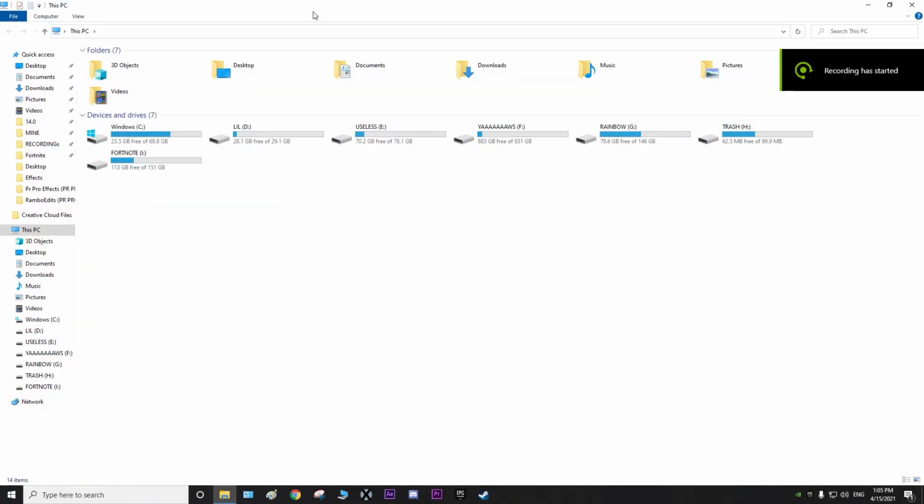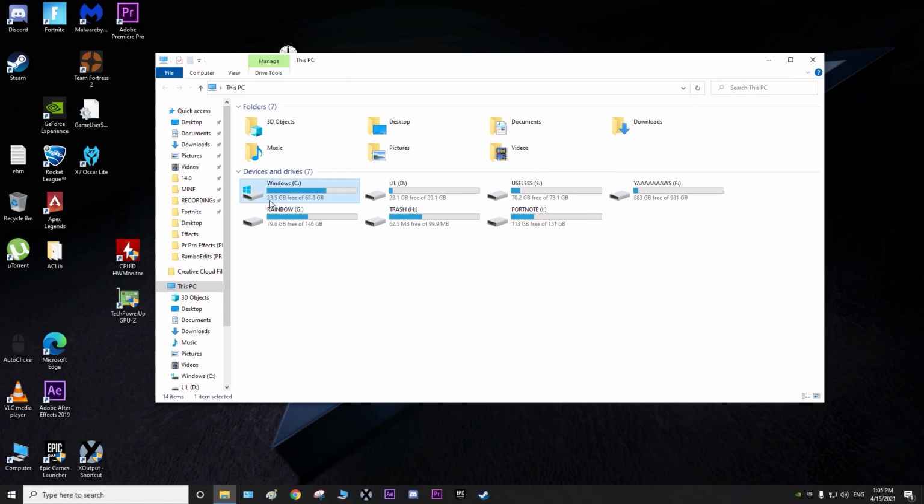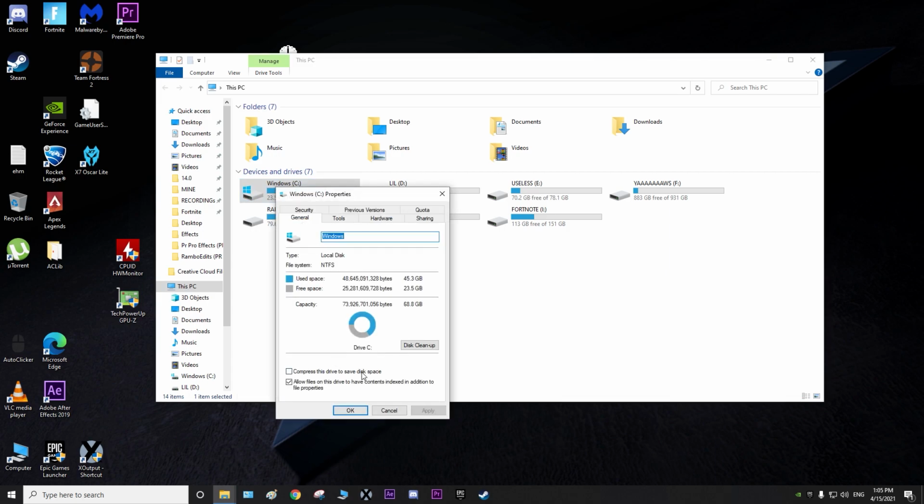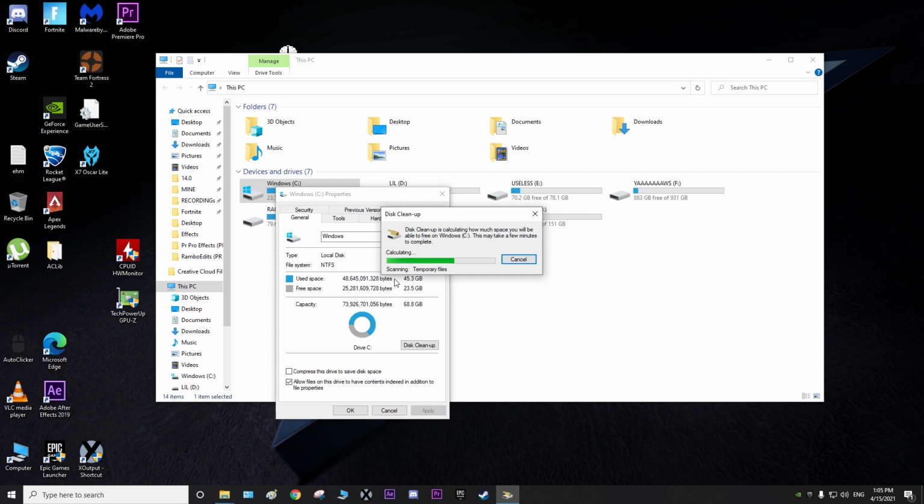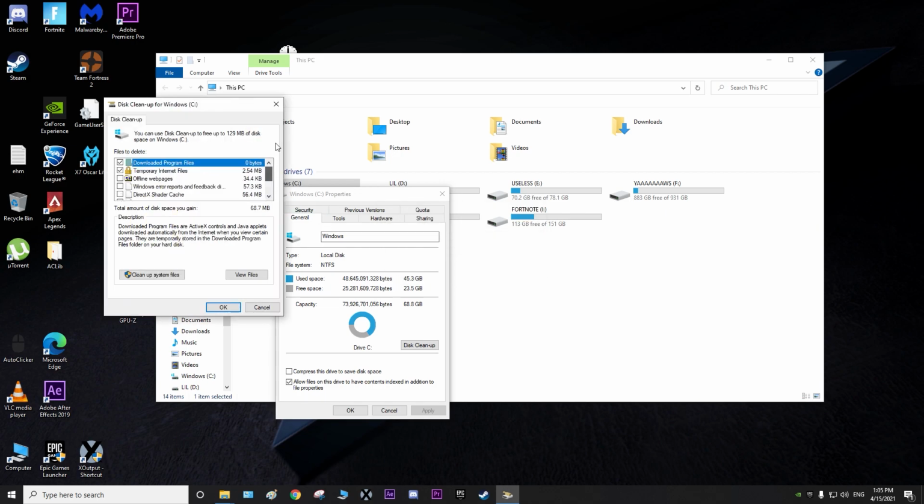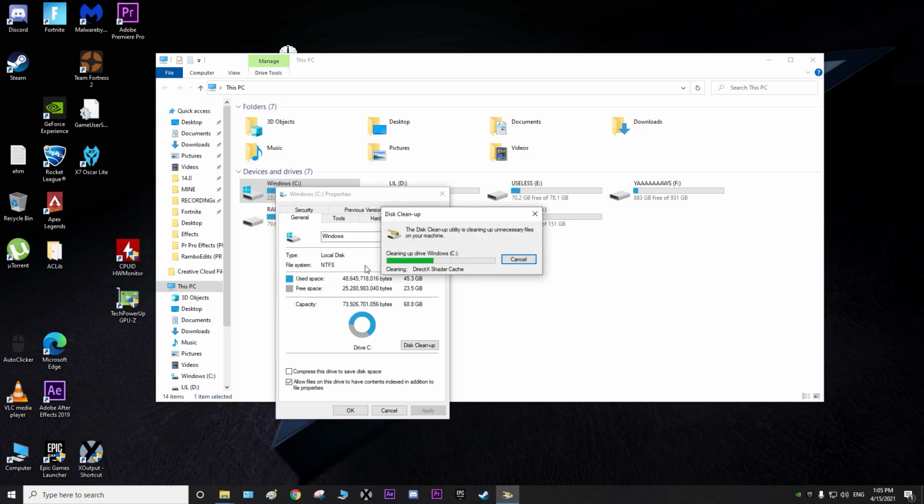Make sure you have enough space in your Windows disk drive, otherwise memory performance will be reduced and will give you a lot of stutters. So if you have 16 gigs of RAM, make sure at least 20 GB is free in your Windows disk. And if not, then do the step I'm doing in the video, it will help you free up some space in the disk.